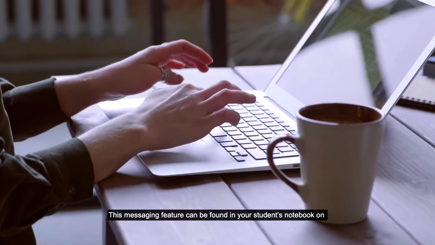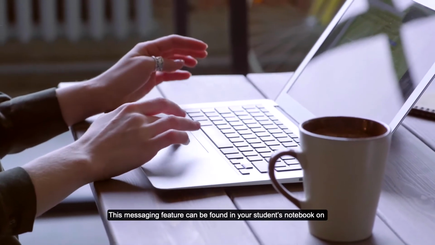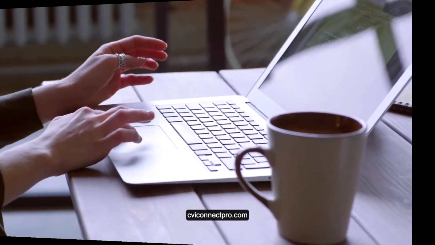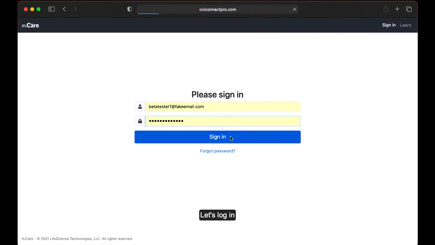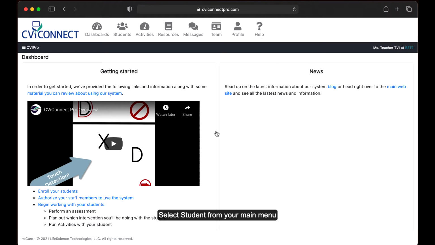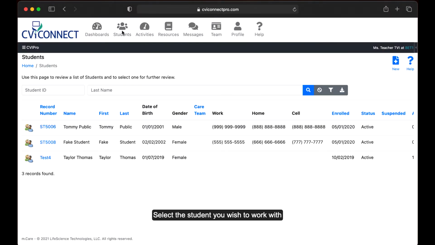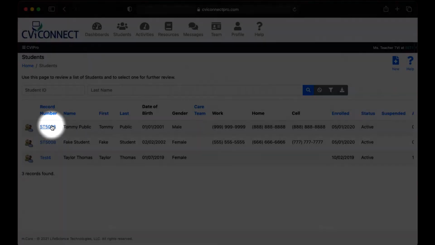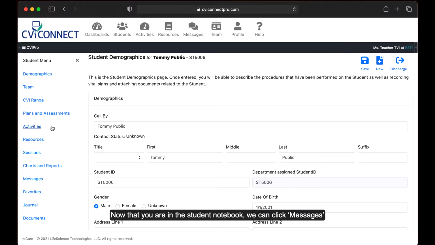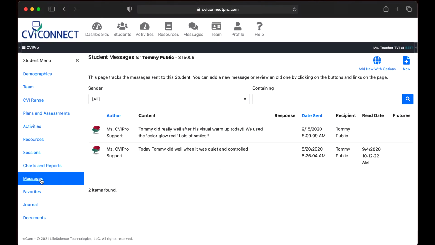This messaging feature can be found in your student's notebook on CViConnectPro.com. Let's log in. Select Student from the main menu. Select the student you wish to work with. Now that you are in the student notebook, we can click Messages from the left-hand side.